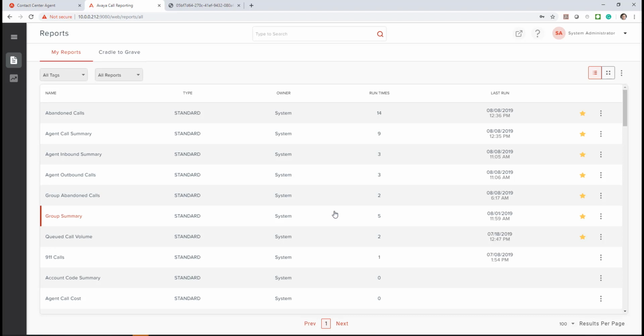The first time a customer logs in to the new HTML user interface, it has integrated onboarding and documentation. So it's actually going to walk them through the menu options and what everything means. Now, here you're looking at my standard reports. There are over 50 standard reports within Avaya Call Reporting.